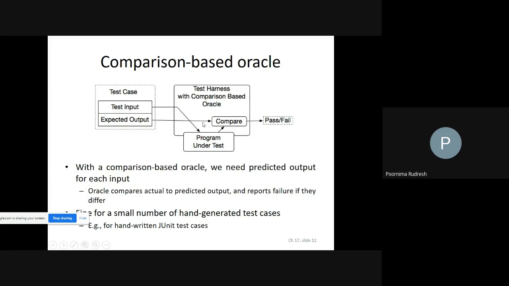If both are the same, meaning the expected output and the obtained output match, then we say that the test case has passed. Otherwise, the test case has failed. So this is the diagram for the comparison based oracle. It is included in the test harness or in the testing framework.